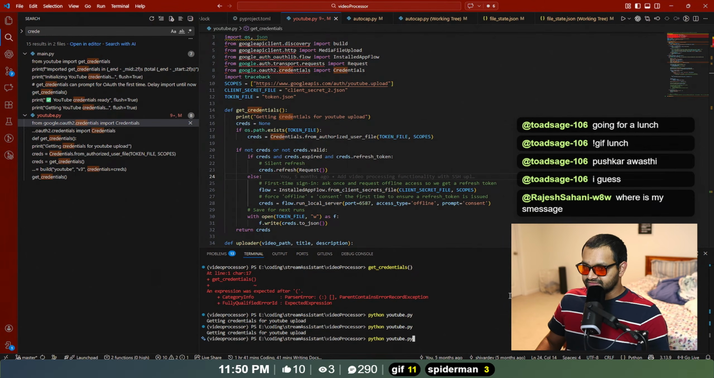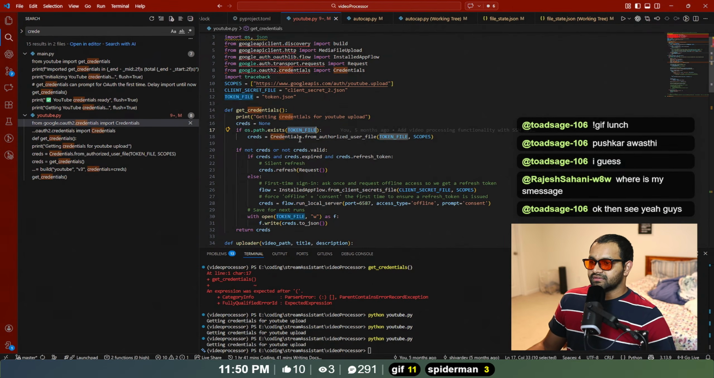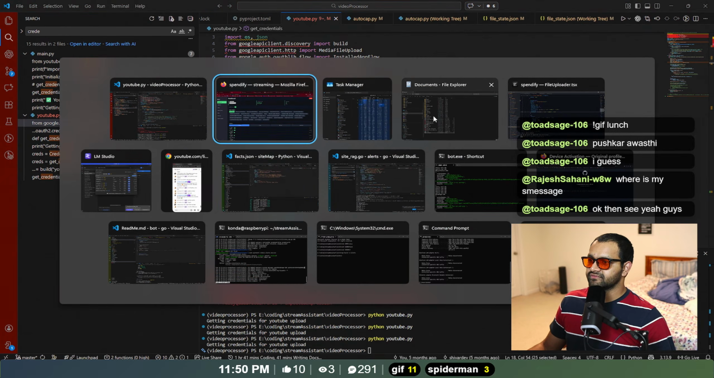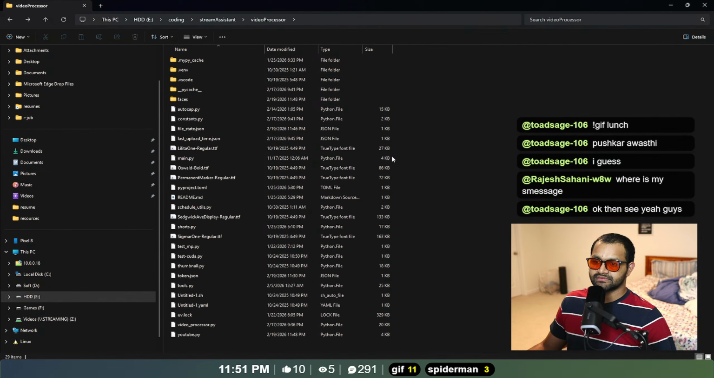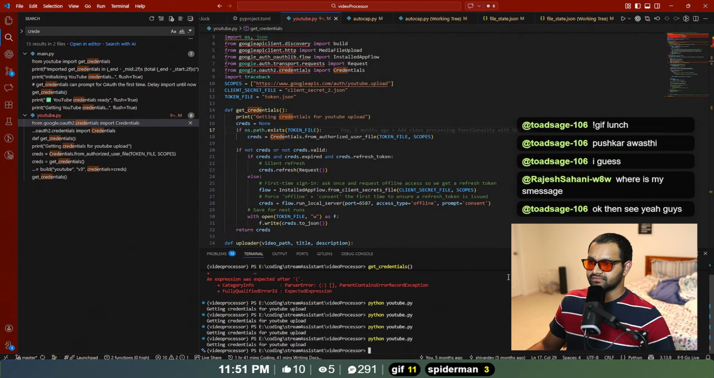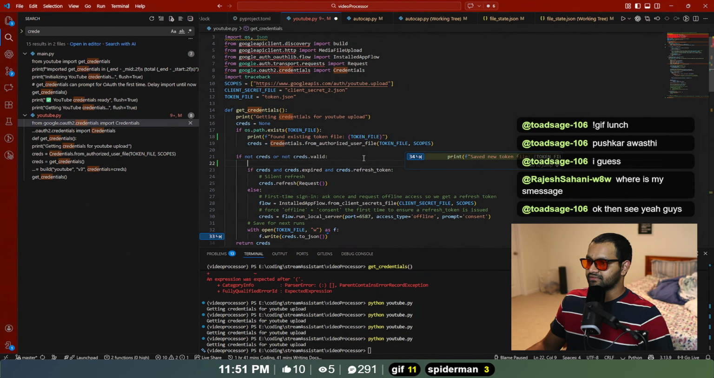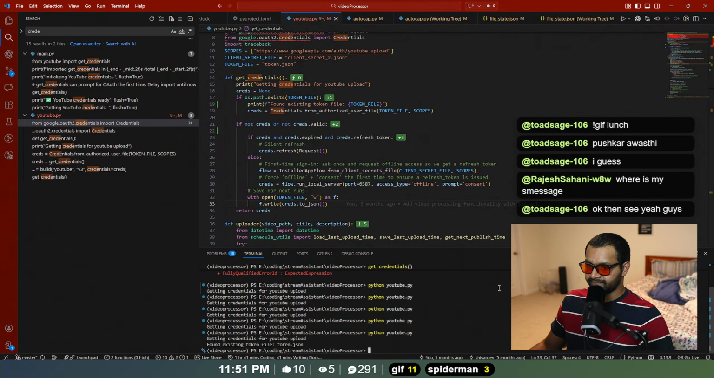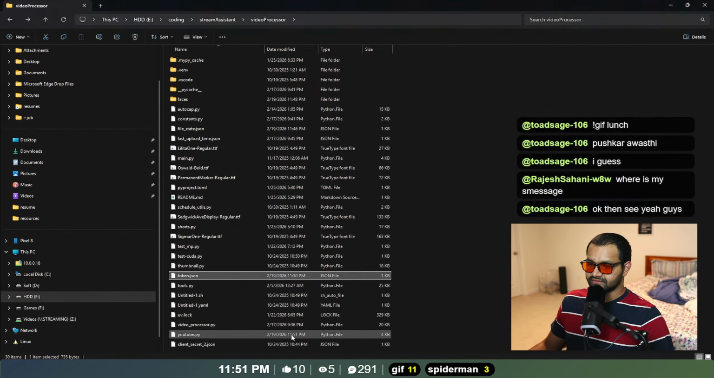So I gotta run this and see what happens. Now you're getting credentials for YouTube. If the path is not there, it should generate a new one. Why does it not generate a new one? Okay, let's add a print: found an existing token. If not, print. Okay, let's see. Found an existing token. Okay, found an existing token.js. This is the one. Yes, delete.